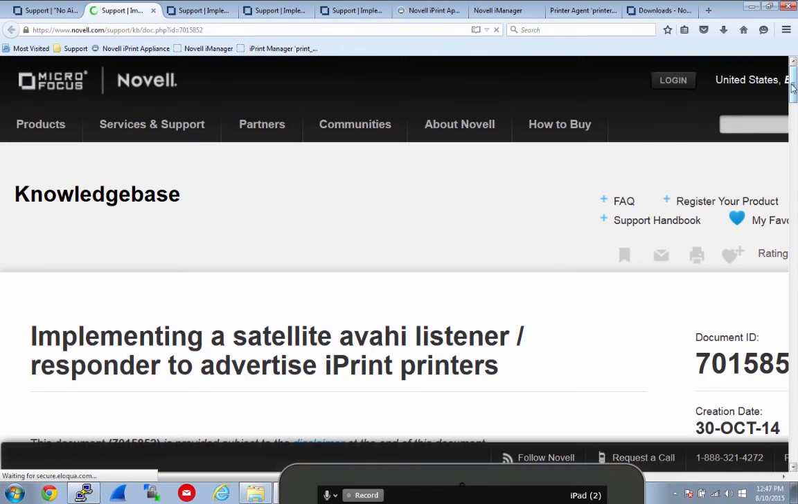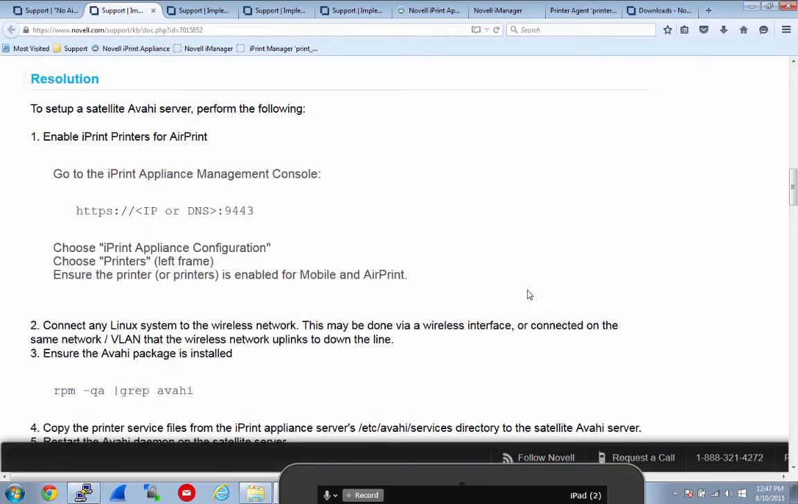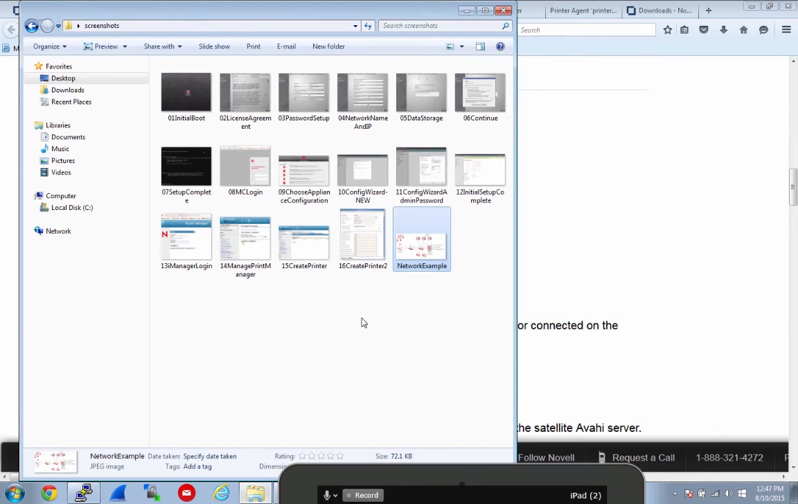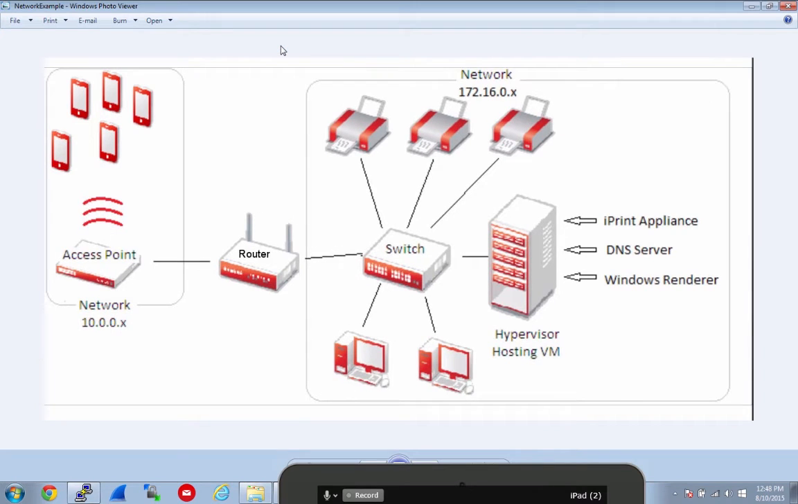Let's go back to my diagram here. In this scenario, let's say I'm not going to use a DNS server for whatever reason. Maybe I don't have access to update records on my DNS server, or maybe I don't have the ability to push down that DNS server and zone information to my workstations. I can use this other solution where I put a Linux device on this wireless network.